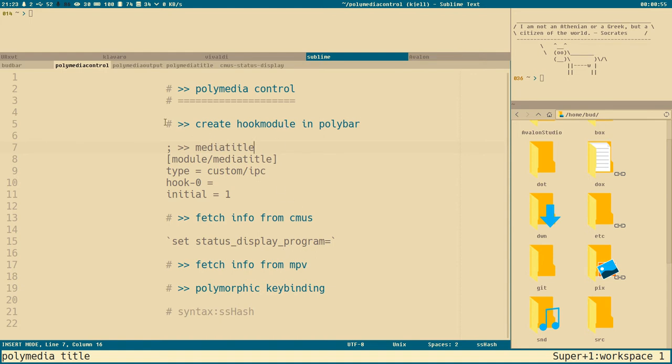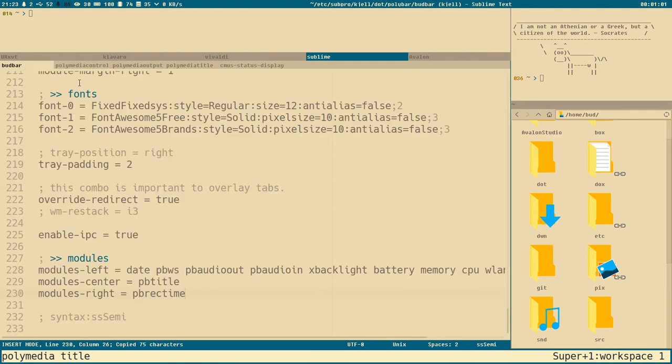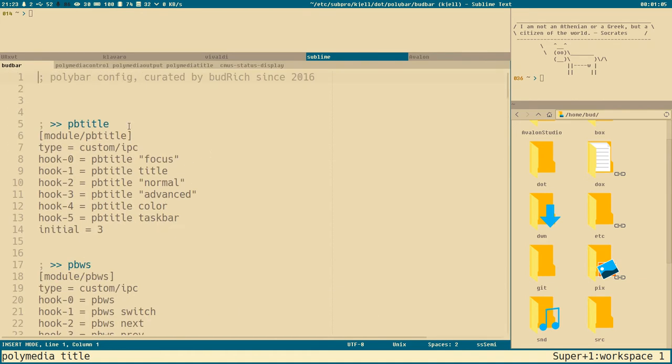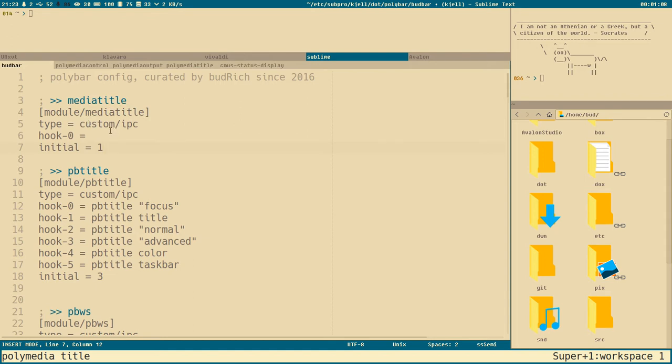We start with creating a hook module in polybar, and I have cheated a bit here, and this is my polybar config file. I will go to the top. I think it doesn't matter where you enter this section, but you create a new module like this. Inside square brackets you write module / and then the name of the module, and I will call this module mediatitle. And this part here, this is just a comment.